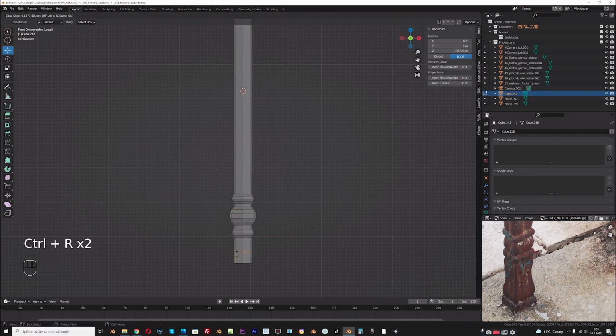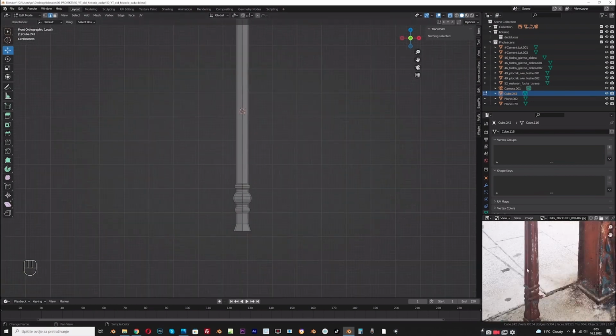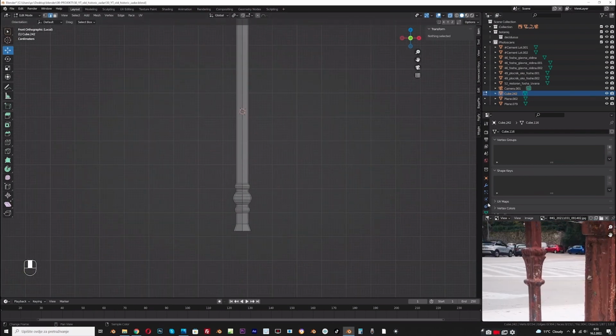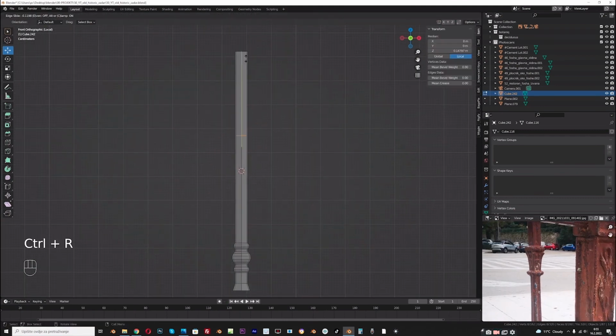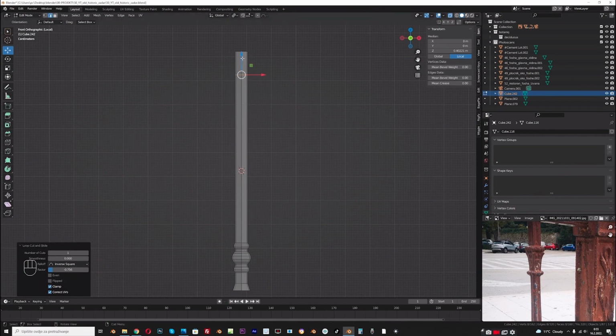so I will scale this here, and I will add one support edge here to this line and one down. And now we can scale this part here.